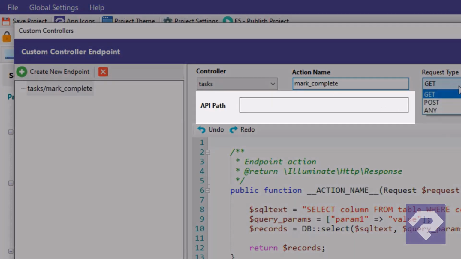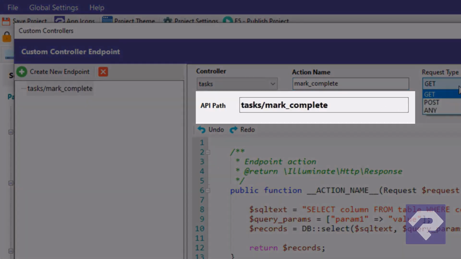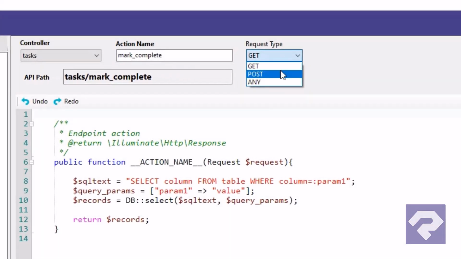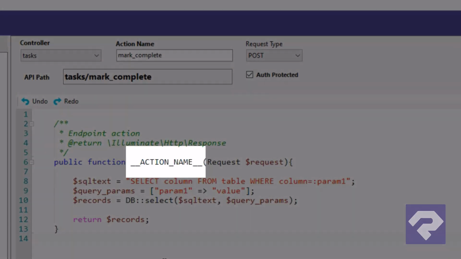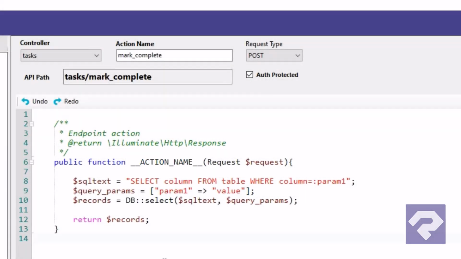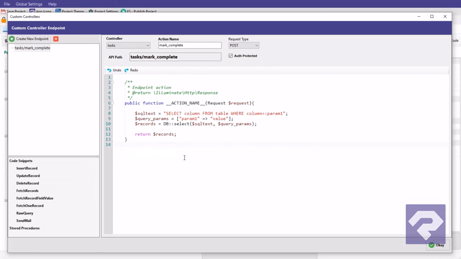As soon as we do that, RadSystems Studio gives us the API URL we can call from the UI to run this code. We'll set the request type to post. And because this project uses authentication, we'll tick auth protected so the endpoint is secured. Now it's time to add the code. Important, please don't change the action name and the function definition. RadSystems Studio will update it automatically when we publish the project. To save time and keep this video short, I'll paste in the code I've already prepared for this demo.